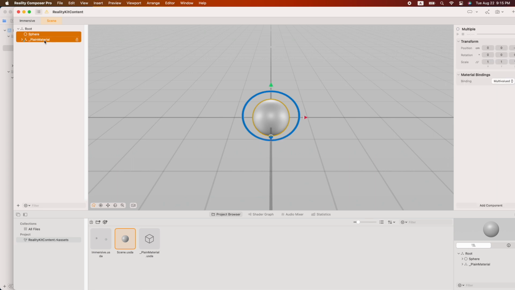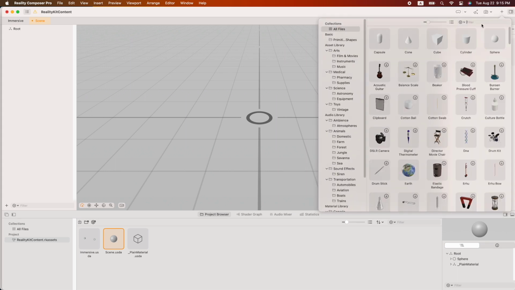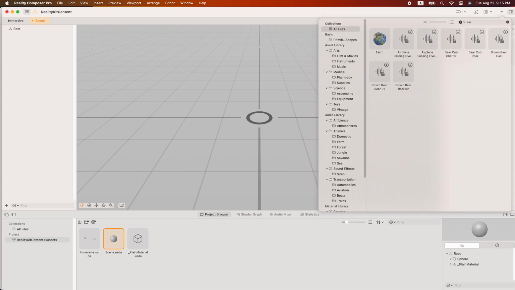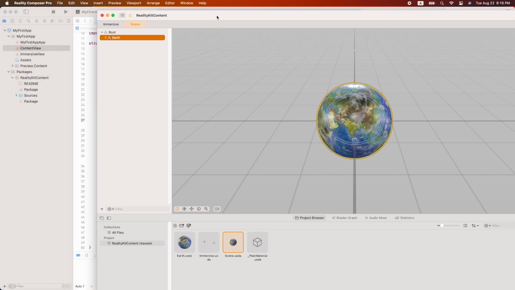And let's say we do something cool. So let's say we delete these two. And over here, there's a plus button. Let's click on that. And we can search, let's say, Earth. Let's just drag and drop it over here. And ta-da! You have a model of the Earth in your Reality Composer Pro project.